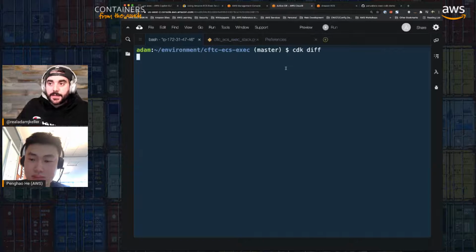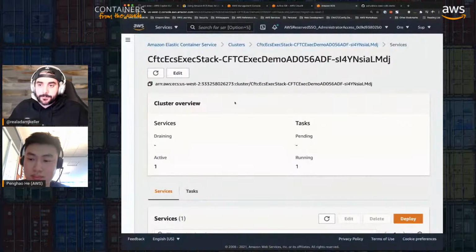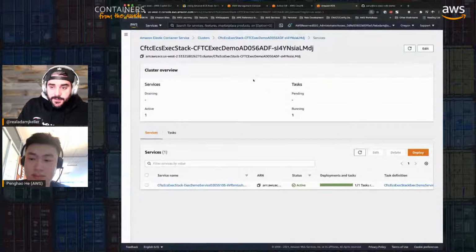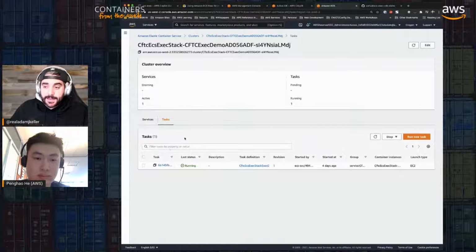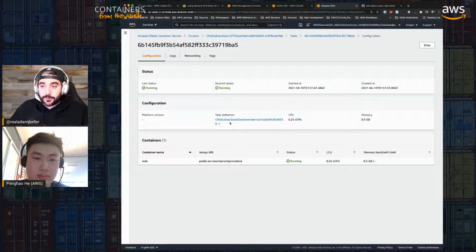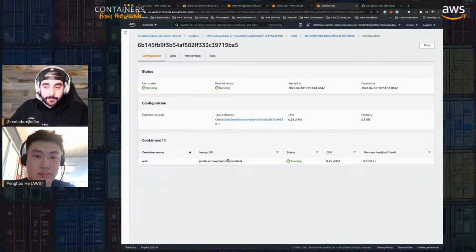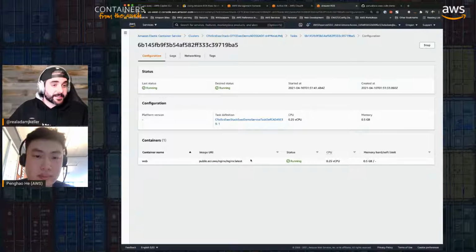So you see I run a CDK diff. We'll see it already exists. So I have my ECS cluster. And you can see here I have an ECS service. It has 1 task running. So we can drill down in the tasks. I can see here's my task. It's running my Nginx image. Very basic. Nothing fancy here.